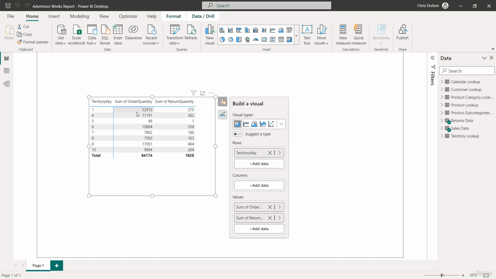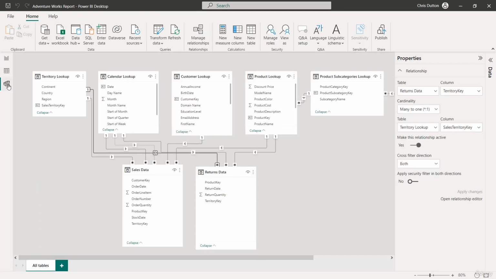Now we don't see those repeating grand totals. These look to be completely accurate. But again, they're not, because we're missing those two territory keys, number 2 and 3, that never even existed in the return table. Now, if we head back to the model view, and suppose we wanted to make the relationship between sales and territory lookup bidirectional as well, we can do that also from our properties pane, right here in the cross filter direction dropdown. If we try to change that to both and apply the changes, watch what happens.